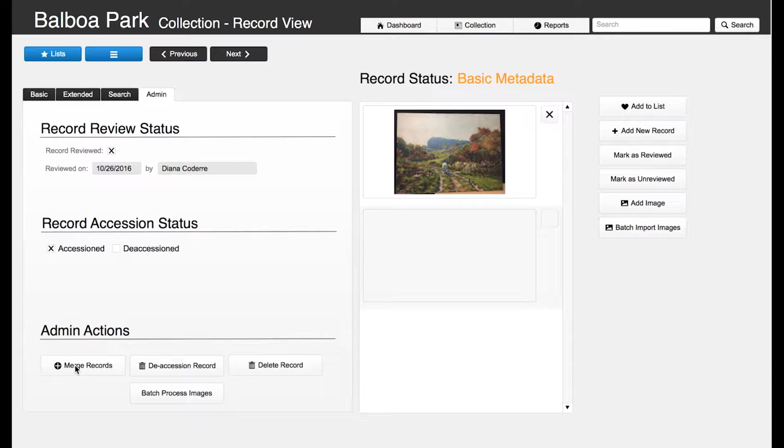For example, sometimes you'll run across two duplicate records for one unique collection item. In that case, you may want to delete one of those records or possibly merge the two records. Also, sometimes you may want to deaccession a record for an item that's been deaccessioned from your collection. And in addition, you also are able to add images here on the desktop version, although it's much faster and easier to do it as I showed in the demo for the mobile platform using the mobile device.